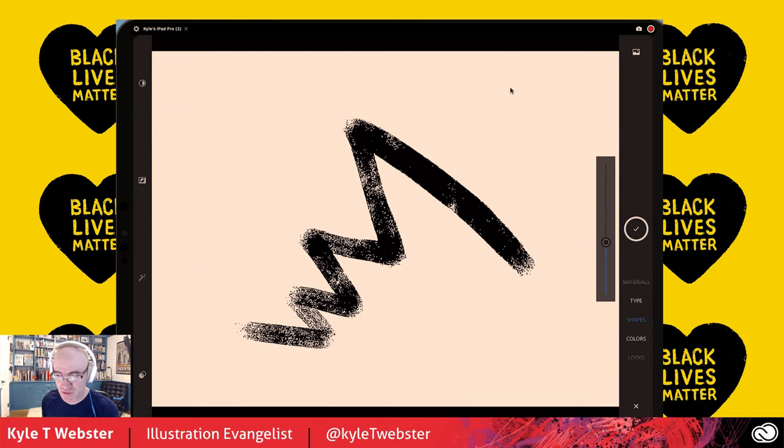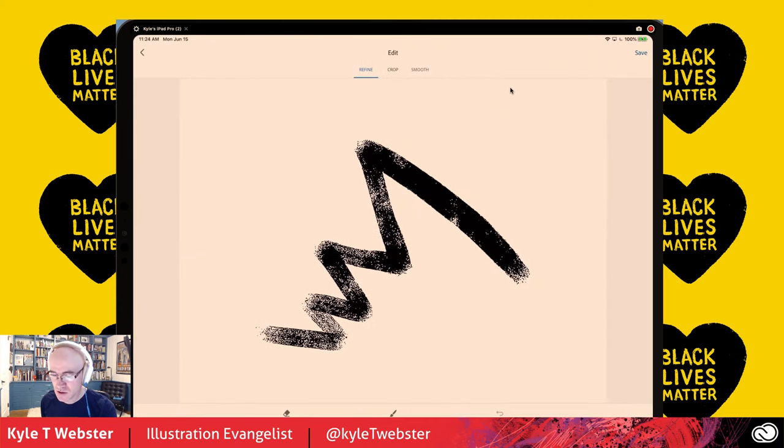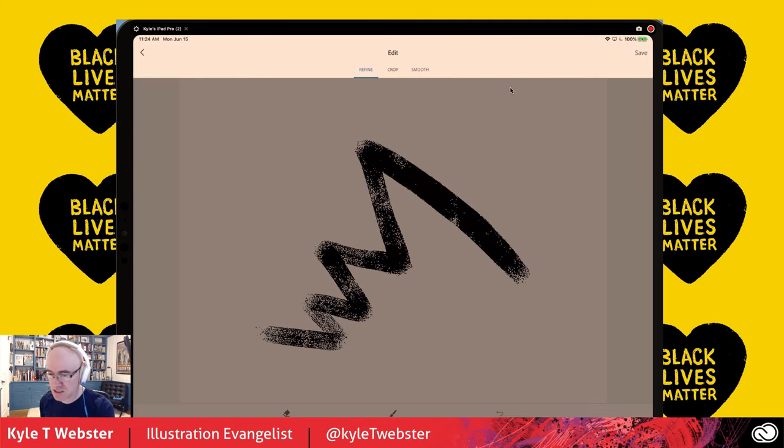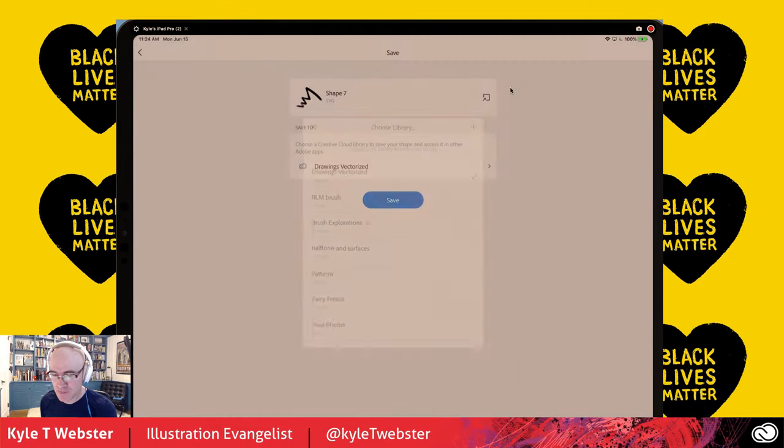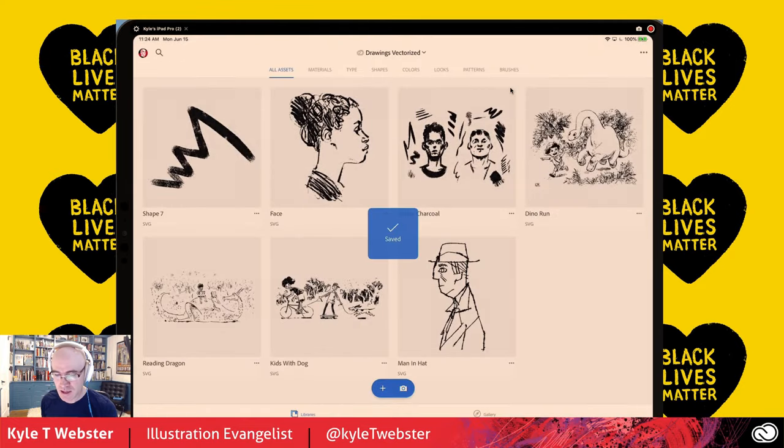I want to make it into a shape. Yes, sirree, Bob. I say, okie dokie, there it is. I can crop it, I can smooth it, I can do all kinds of bits and pieces. I say save, and I can save it in drawings vectorized, right? It's my little library, and I save it.